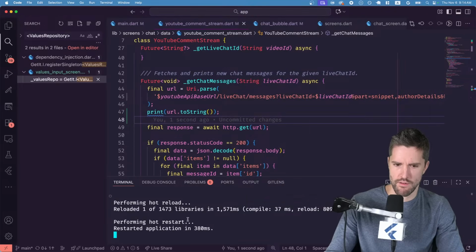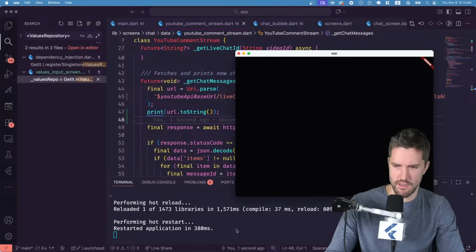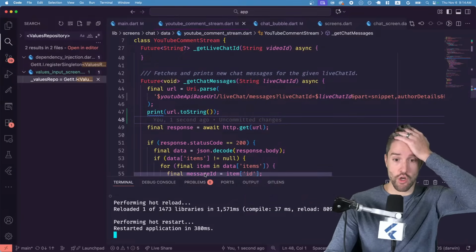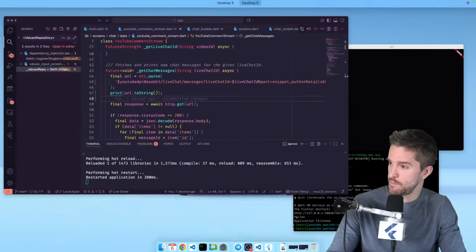What on earth is happening? We're not even calling get chat messages? Are you all seeing this? This is absolute madness.